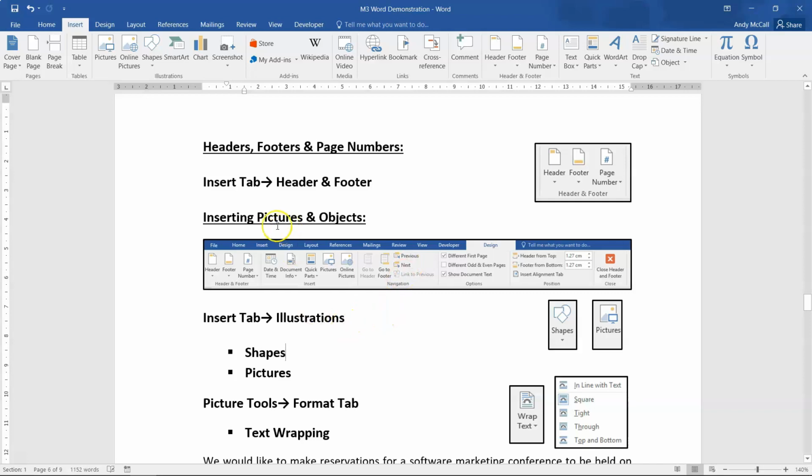Moving forward with the inserting pictures and objects is a really, really useful tool. It really brings your documents to life when you've got something that can visually explain the text and content that's been discussed in your document. So to insert a shape, we've got the illustrations area just here.